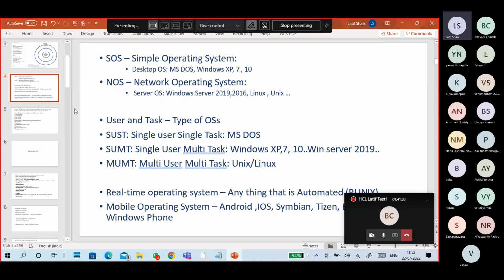Multi-user multitasking means a single system can be logged into by multiple users, either directly or indirectly, through the network or directly. Multiple users, 10 users can log in at a time, or 20 users, 5 users, maybe 100 users can log in at a time, depending upon how you log in. Okay, that is multi-user multitasking.